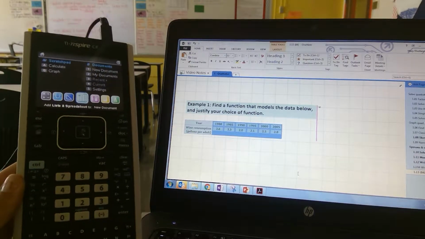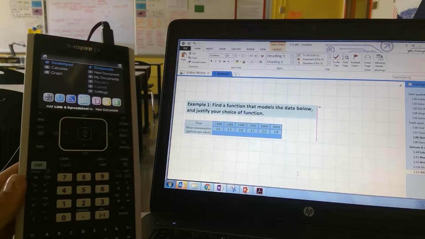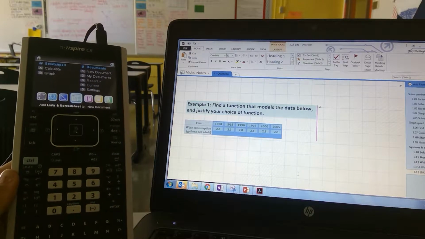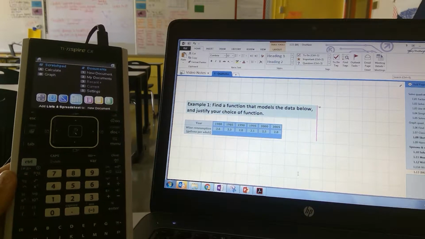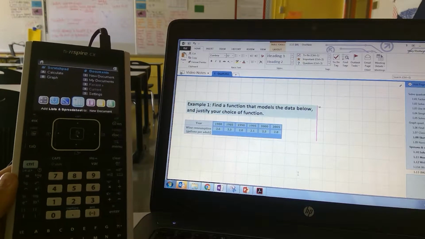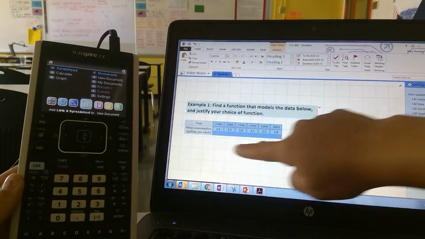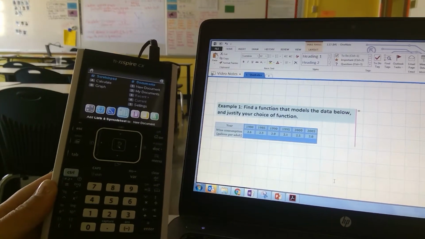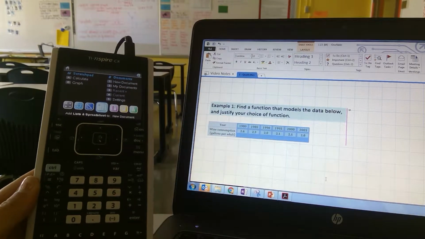Okay, if you have a TI-Nspire calculator, please grab your notebook and a pencil. Take notes on which buttons I'm pressing because it's a little bit of a lengthy process, so that you can remember in class tomorrow how to follow this process on your own. If I want to find a function, and we've already decided I need a regression function because the data doesn't fit a perfect model, there's no same rate of change every time.